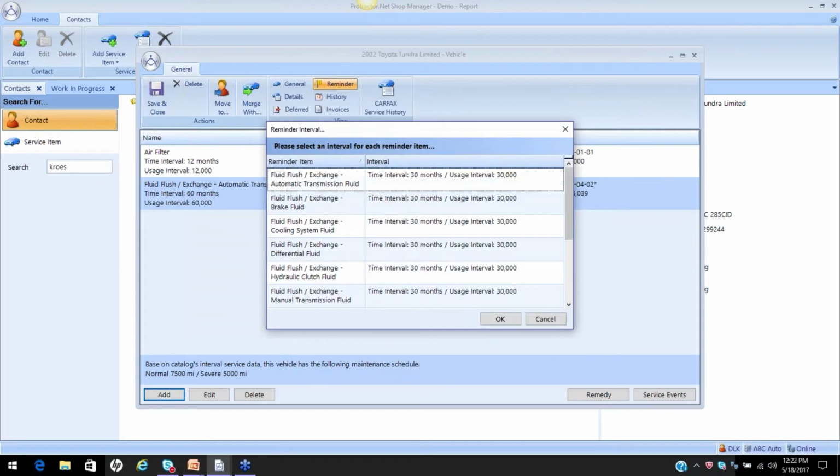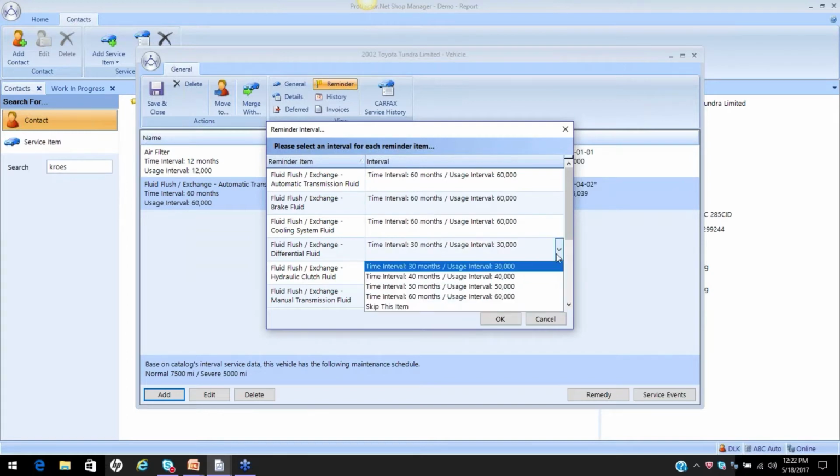I'm going to select a standard group, which has these items or reminder items in it. I'm going to click on OK. And now, just like I did on the individuals, I'm presented with a list of intervals. So on each of these, I can simply use my drop down. The 30-month, 30,000 is what we call the default. It's the top one on the list, okay? But in my case, like I said, I'm going to do them all at 60,000. So I'm going to go through this list right quick and set all my fluids at 60,000, okay?